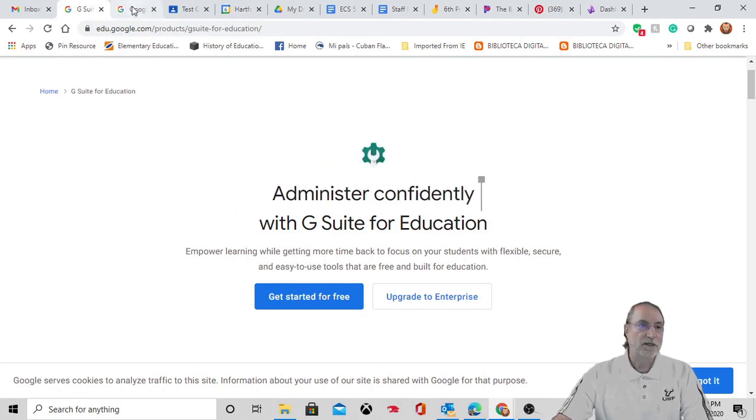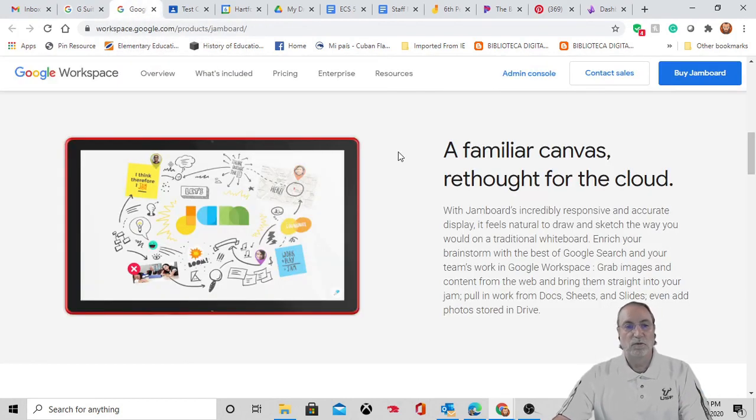And Jamboard is an interactive whiteboard. That's how it was originally designed. There's two kind of versions of this. The first one is the original Jamboard that Google Suite came up with, and it's an interactive whiteboard. It was something that they envisioned as competing directly with a smartboard and something that could be shared electronically. So this is kind of a neat thing.